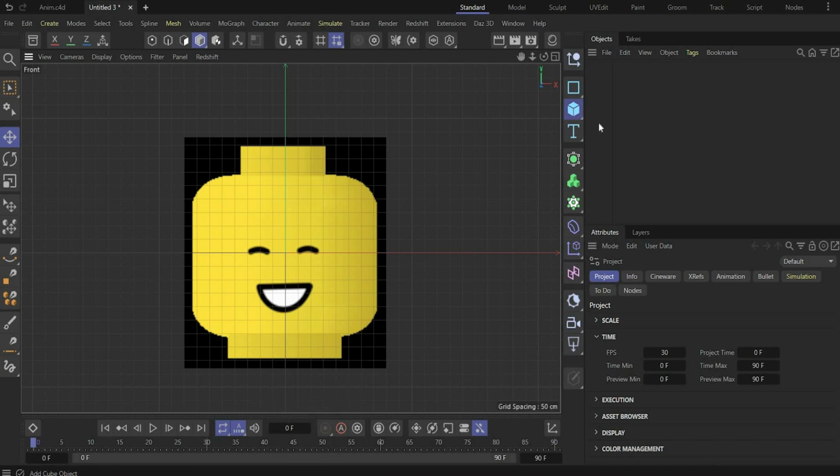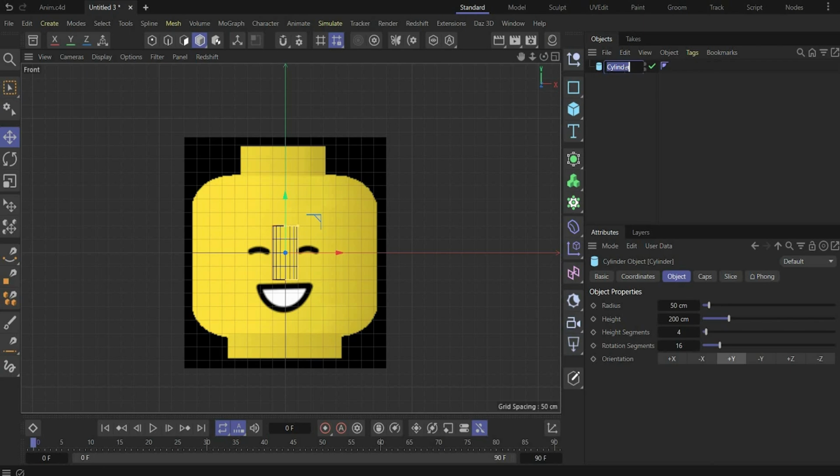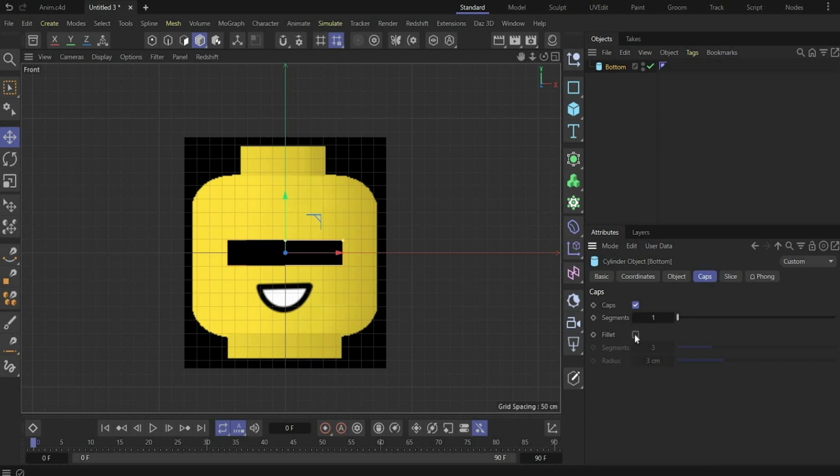So first we need a cylinder, rename it to bottom, and here we need a radius of 228, height 93, and 60 and 60 for the segments. And we also want that the edges are rounded. Put a check mark under fillet.